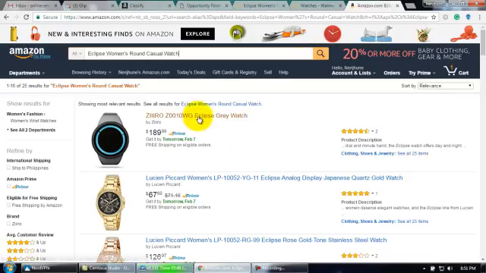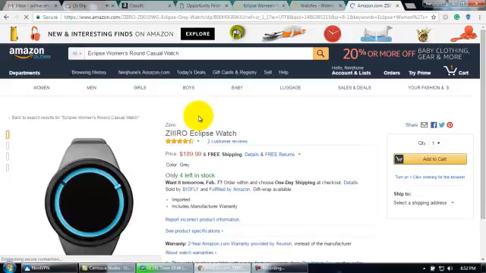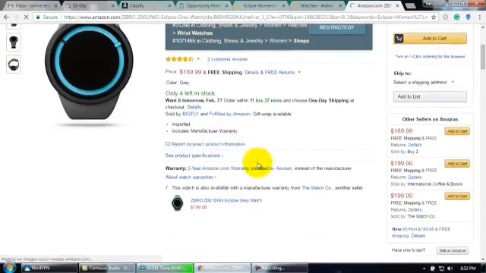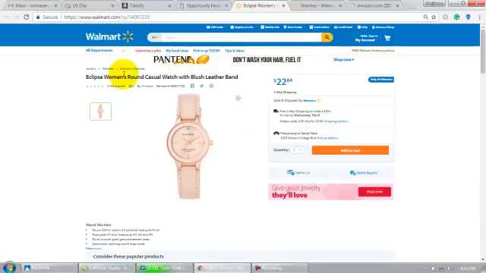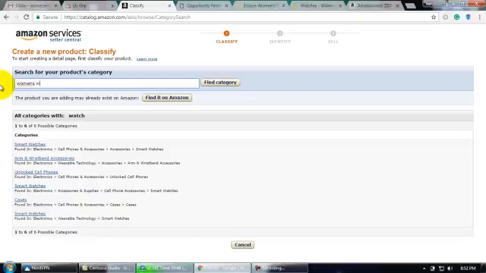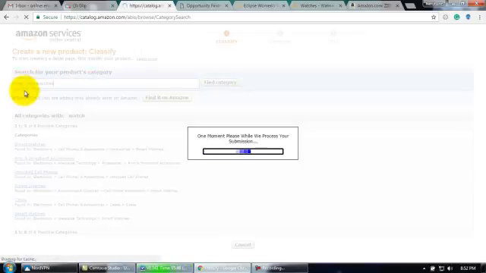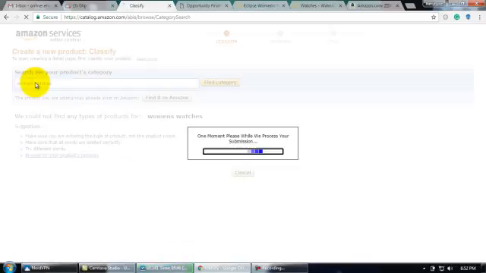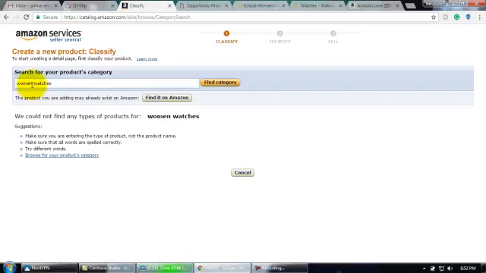Let's try to check it here. How did they classify this product? Doesn't show up here. What about here? Women's watches, jewelry. It should be jewelry. Let's try this. Right, so we are still classifying the product that we're trying to list. However, it's taking us long time. But we have to make sure that we are in the right category.